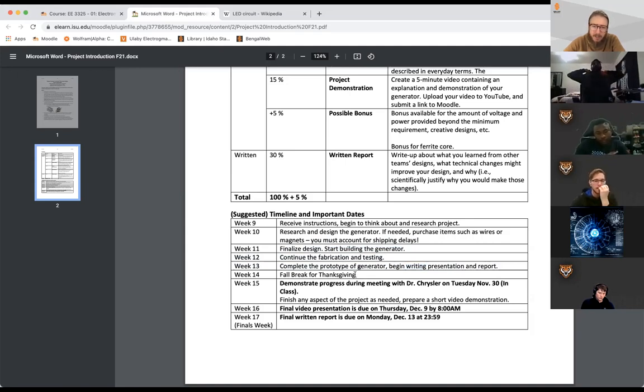And then week 14, if you need to, of course, work on it during the fall break for Thanksgiving. But if not, I just set that week aside. And then week 15, after the Thanksgiving break, on Tuesday, there will be no normal class. Instead, I will schedule meetings for each individual team. So I will give you a time to come to class.